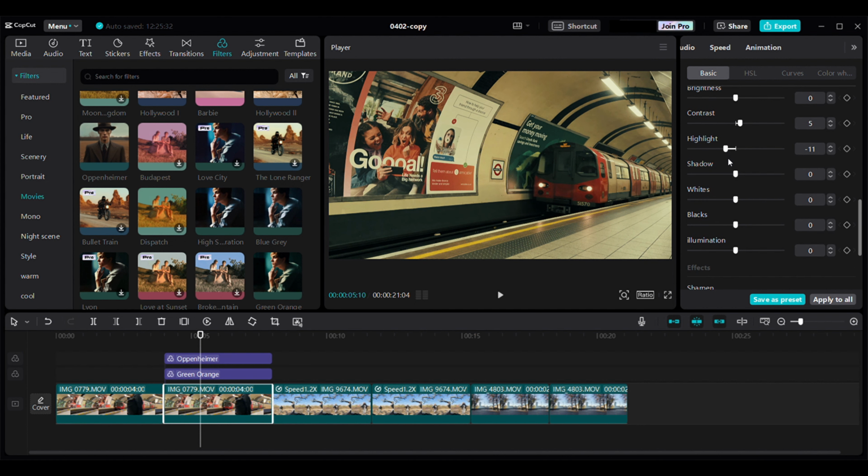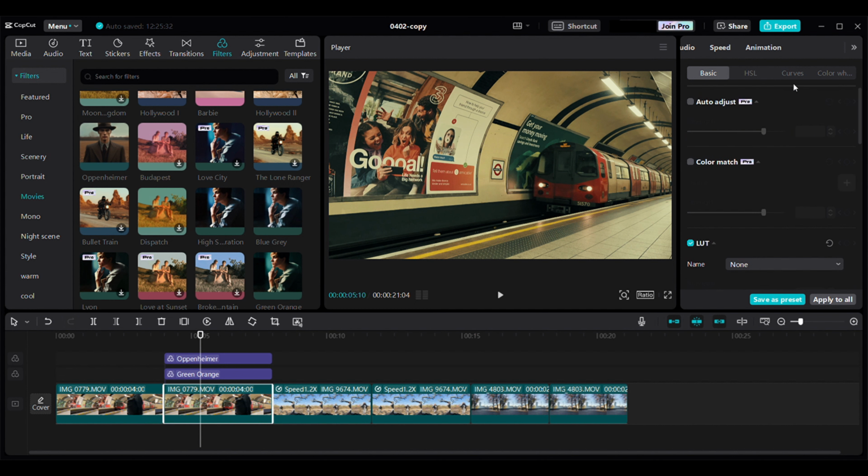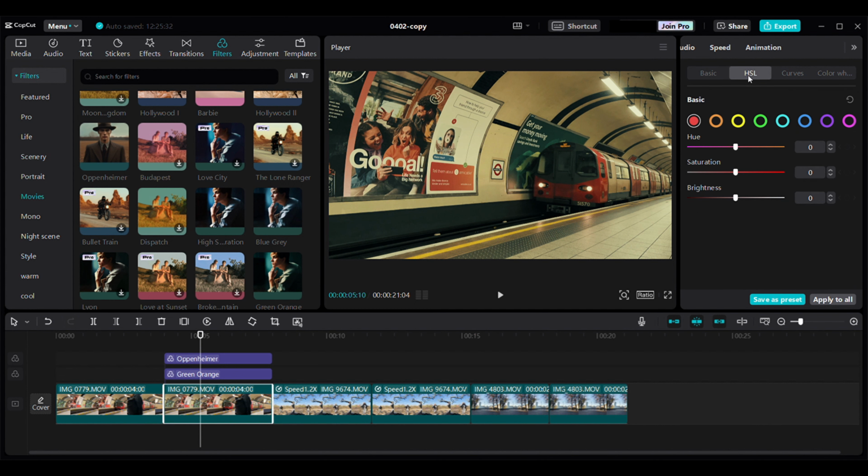Next I'm going to jump over to HSL, and here is where we can adjust every color separately. And honestly, I think this is the most fun, coolest part about color grading, because you can really play around with the colors a lot. But for this video clip, I'm only going to adjust the reds, and I'm going to bring down the saturation of reds.